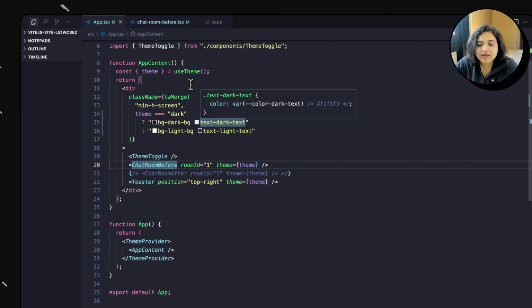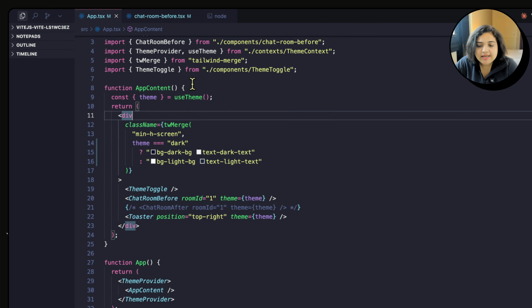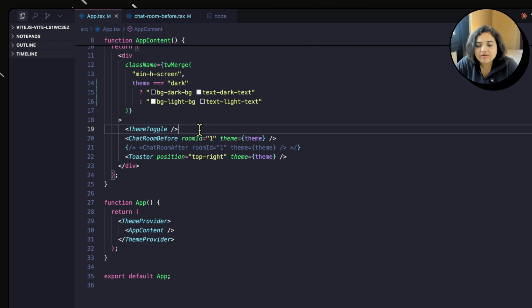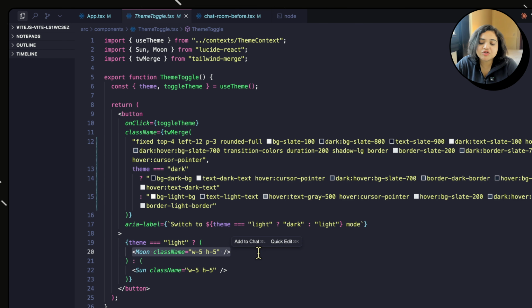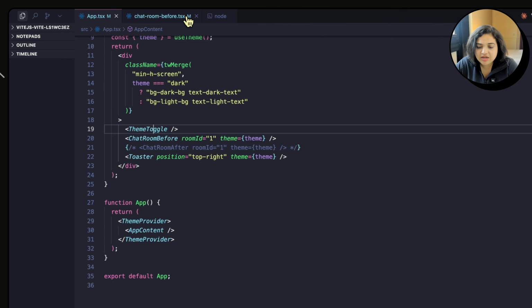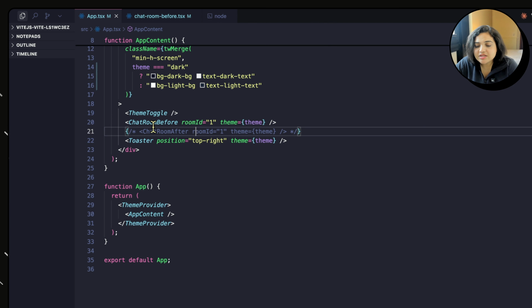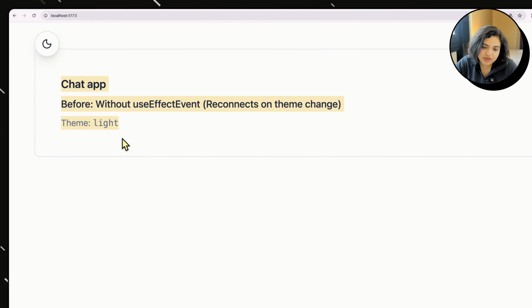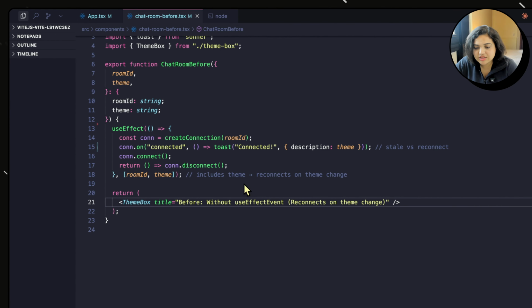Over here, we have app.tsx, and this is a React example. We have a theme hook that gives us the theme of the application, and we have a theme toggle. When it's light mode, we show the moon icon. Otherwise, we show the sun icon. And then we have this component called ChatRoomBefore. Now, if you take a look at ChatRoomBefore, it has this ThemeBox, which is this specific component here.